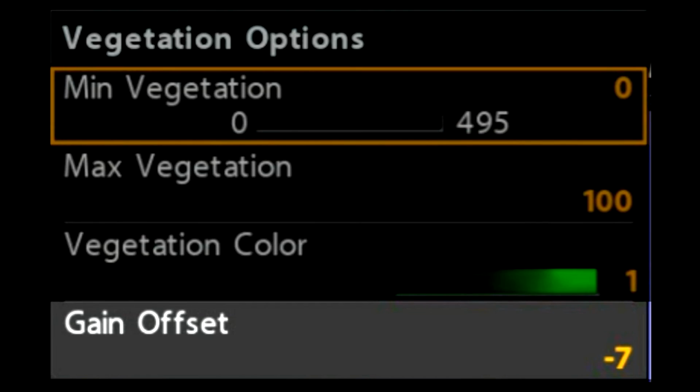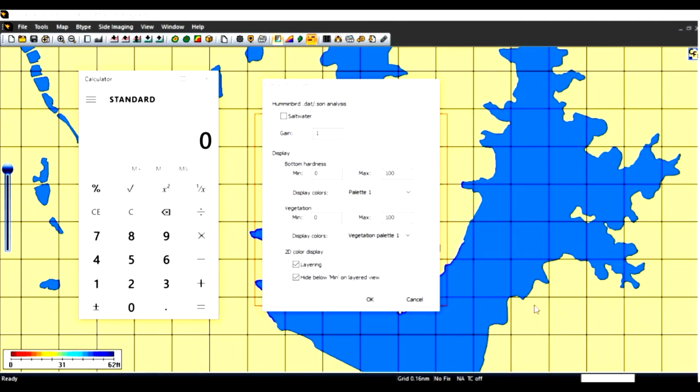For AutoChart Live, you would take the max vegetation number of 100 and divide that by 100, which would give you 1, and that's what you would use as your gain. The default value is set to -7 in the Helix unit, and the AutoChart Pro unit will not let you have a negative or 0 number.